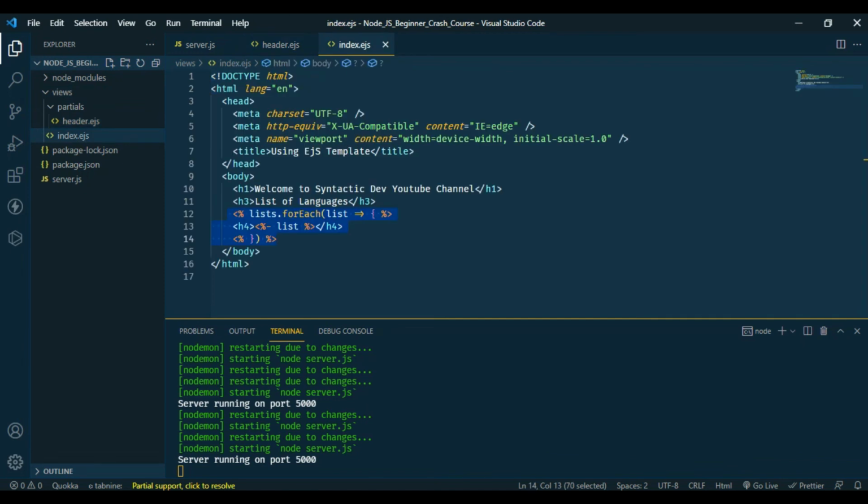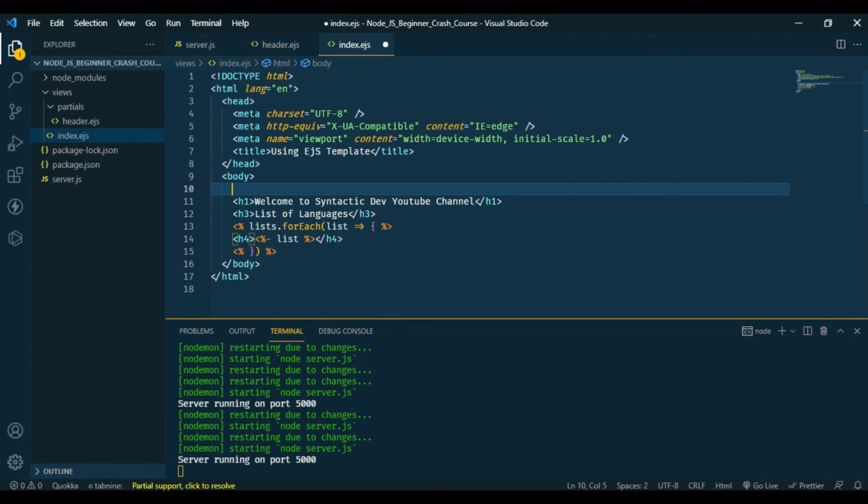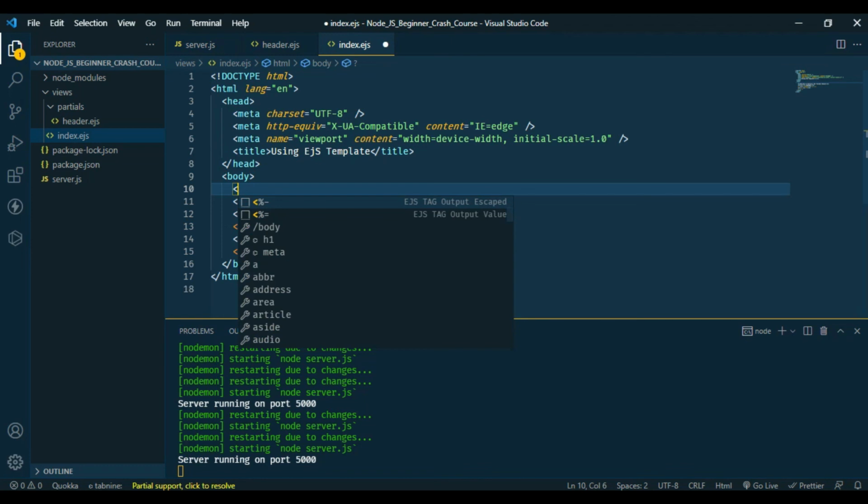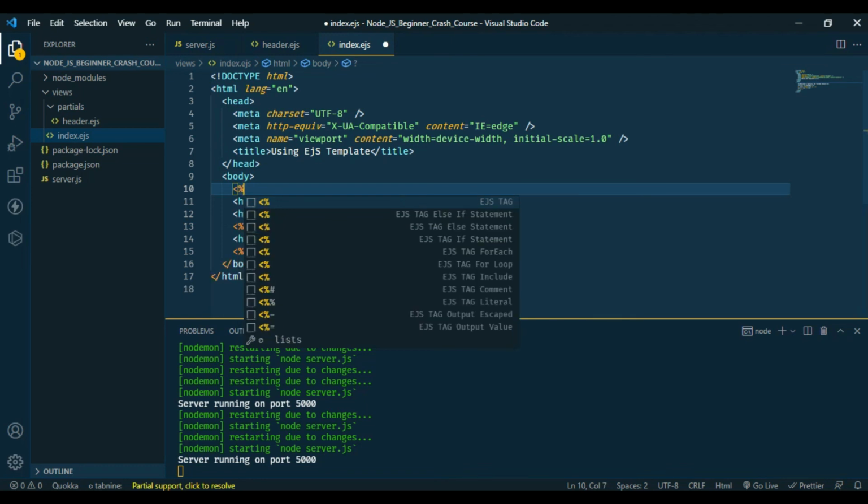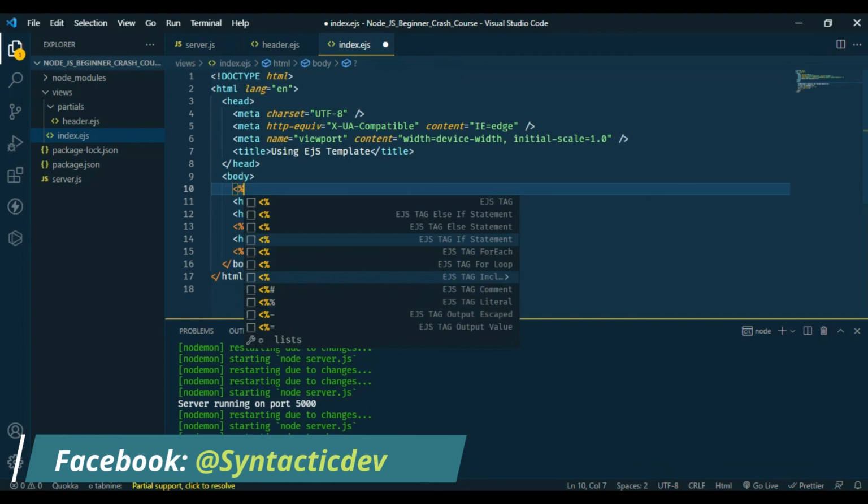So instead of having multiple pages and typing the header across each page, all we have to do is import the file into the page. So to do that, we have a tag called include in EJS. So include will be able to include the file. So let me check, maybe it's included here. Okay, so this is the EJS tag include.